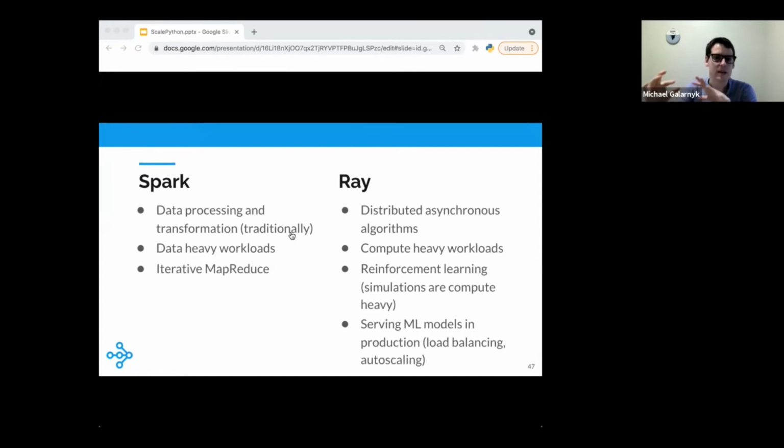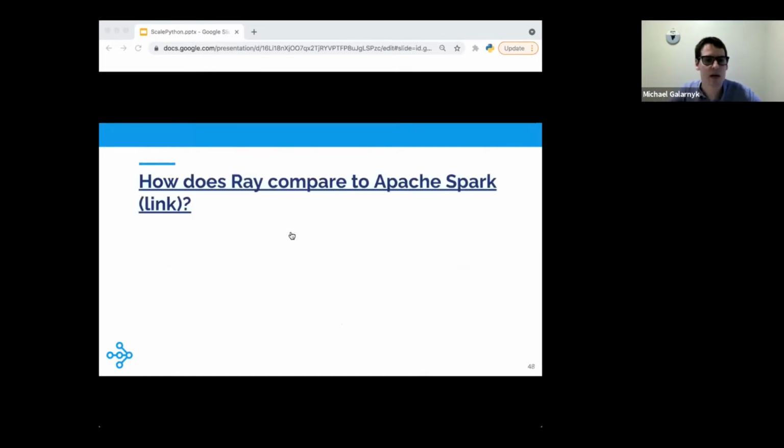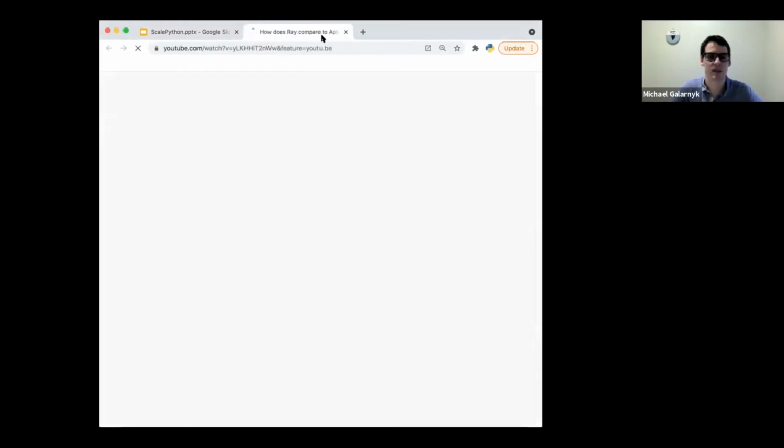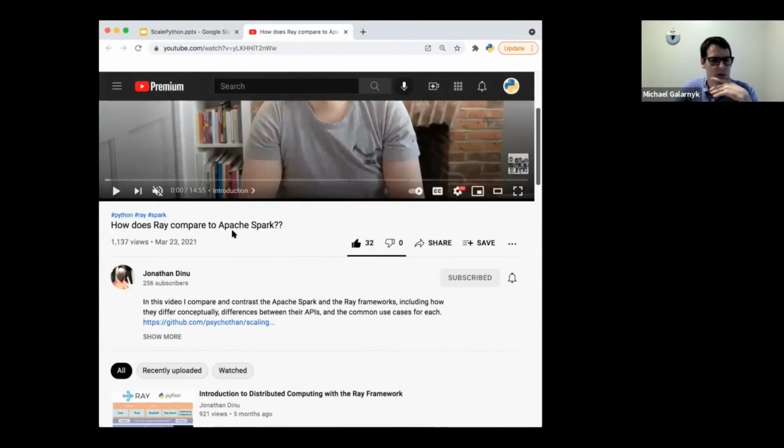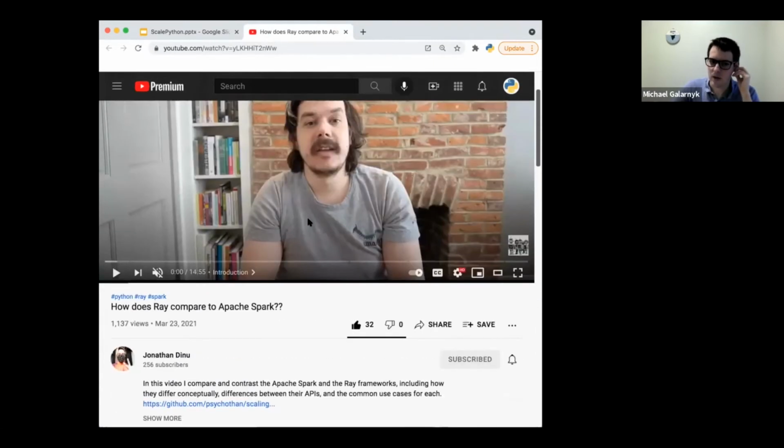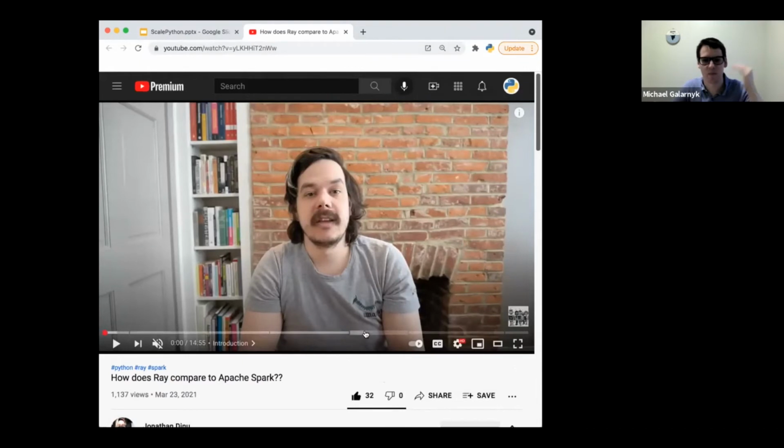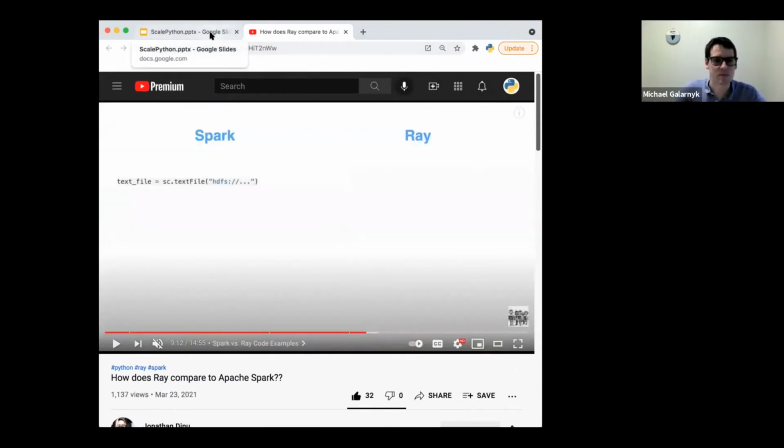And Ray, on the other hand, traditionally speaking, the original use case of Ray was reinforcement learning. So it's fantastic for really compute-heavy workloads. It's also becoming, surprisingly, really great for certain machine learning models in production, which is a whole other topic entirely. But if you want a comparison for that, I can share one. There's a video by Jonathan, what's his name? Dino, hopefully I said that correctly. And he goes over how it compares, step by step, with many code examples and so on and so forth.